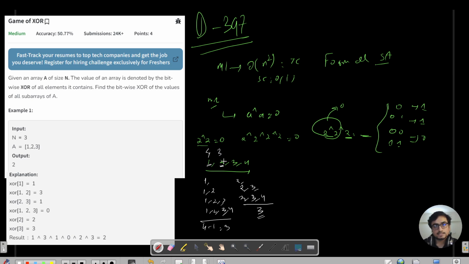So 3 is coming from this side, and the other values are coming from the previous terms, that is the total value minus 1. So 3 plus 3, it is 6. So again, it is even.